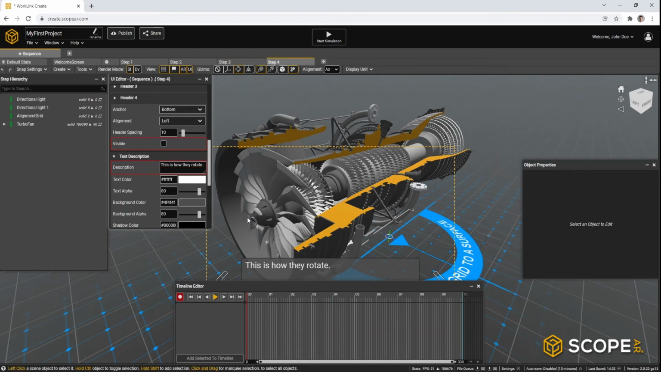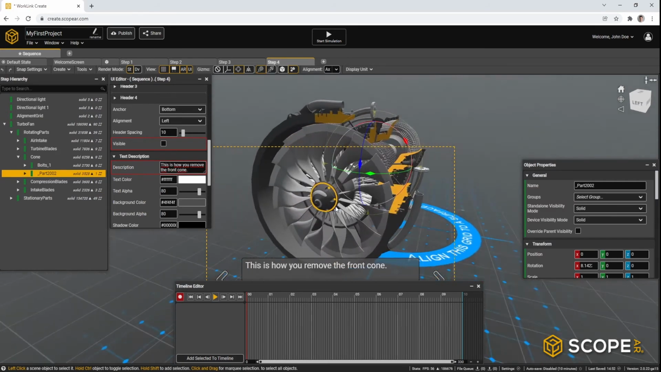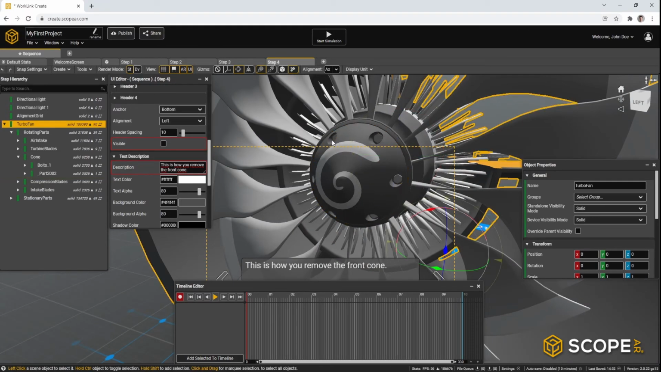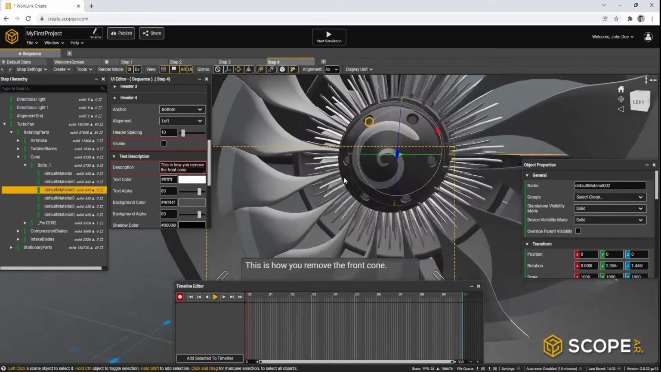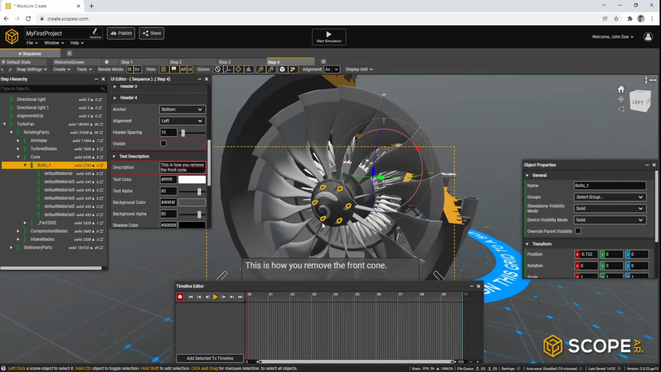Within step 4, we will show how to remove the front cone. So I'll start with changing that text. As we did before, let's select the object that we want to animate, which is this cone. You can zoom into that, and when we click inside the cone, you can actually see that we have bolts to animate as well. So let's go again to the step hierarchy, select the parent of these 6 bolts that you can see here, so bolts_1, and we can start to animate this.